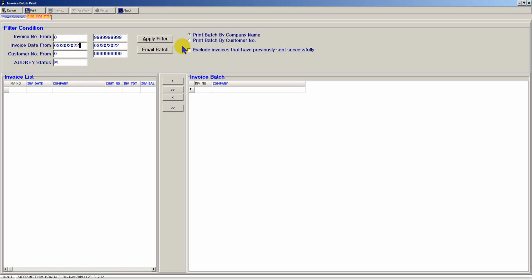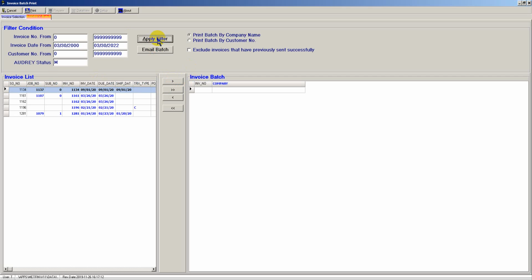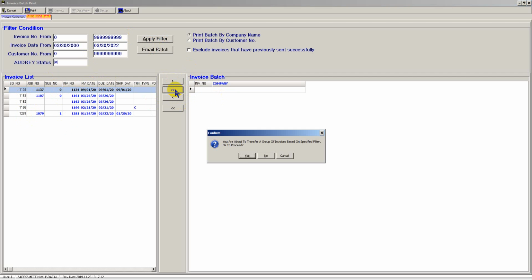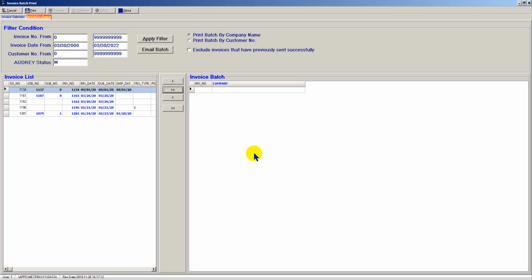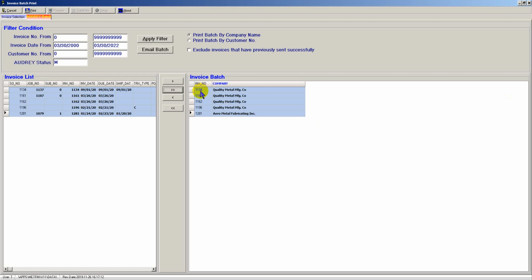So, for this illustration, I'm going to backdate it. You can backdate it to whatever, maybe a day or 2 or a week. But for this demonstration, I'm going to backdate it further to include those invoices. Click on apply, and here they are. So these are the invoices that need to be resubmitted. And once they're on the list, I can click on this. Sure, yes. So these invoices are now ready to be reprocessed.